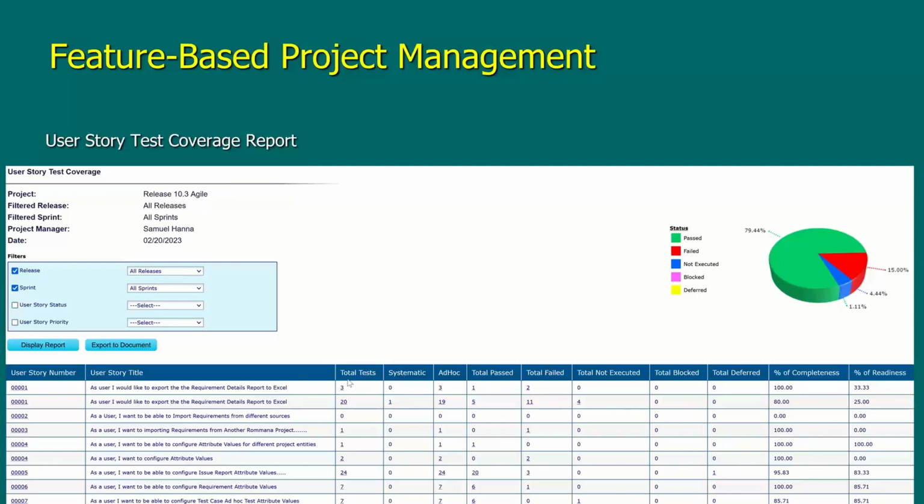And for each one of them, it's showing you the number of test cases that have been written, showing you how many of those are formal. I call them systematic here, or exploratory. I call them ad hoc here. So how many passed, how many failed, how many have not been executed yet? How many have been blocked, meaning that we cannot execute them for one reason or another? Of course, I can talk about this report for a half hour, but this is one of the reports you can get out of Rommana ALM for your user stories for the test cases that were written.